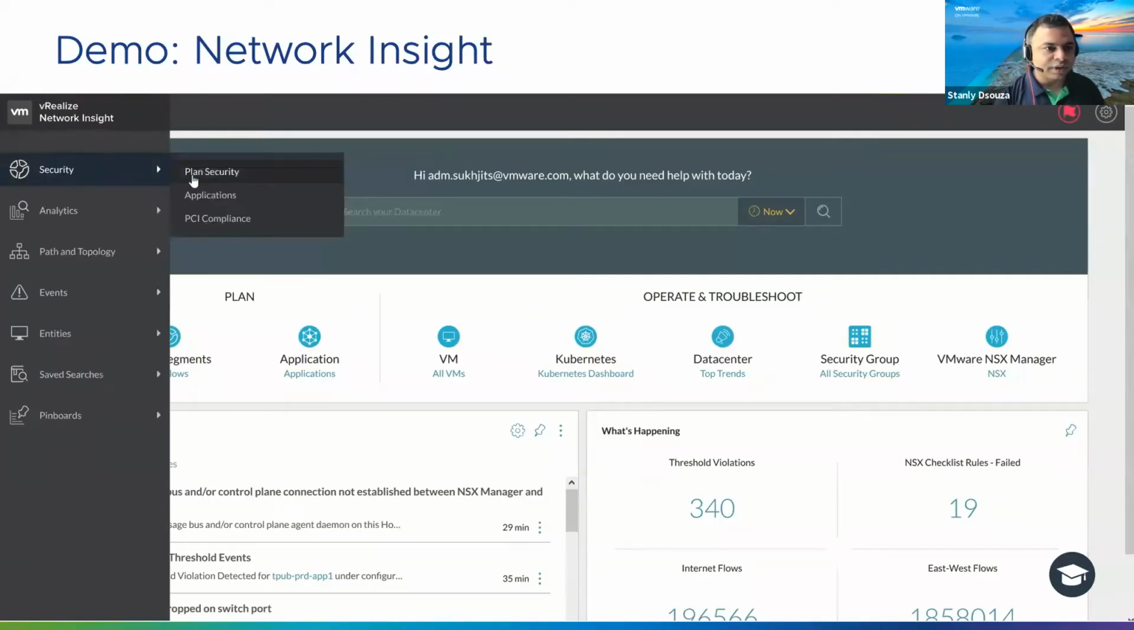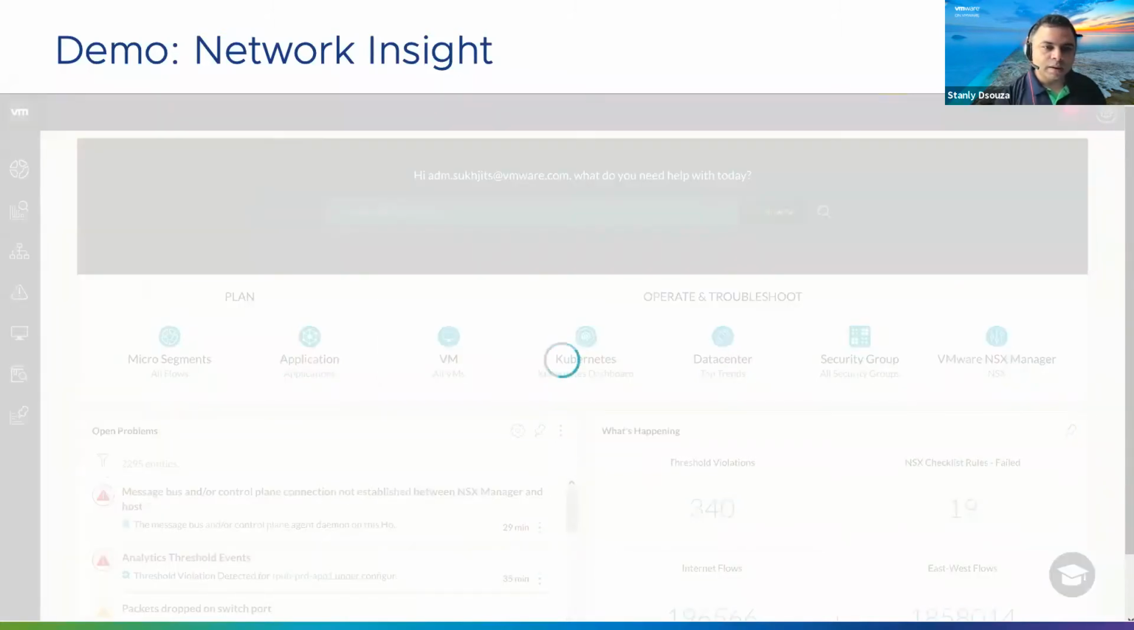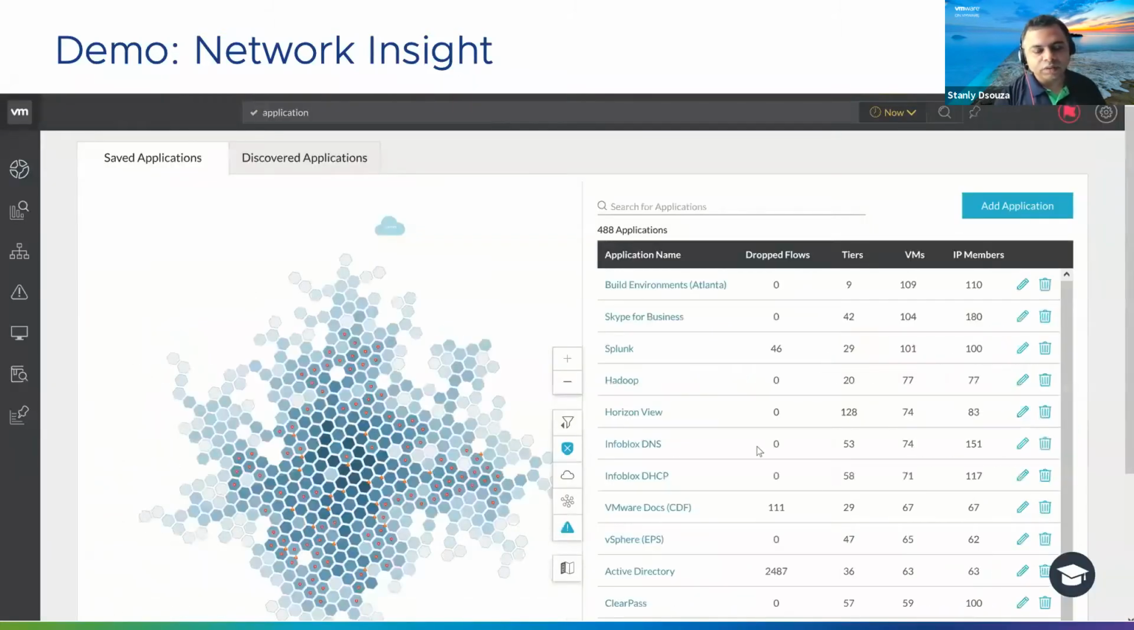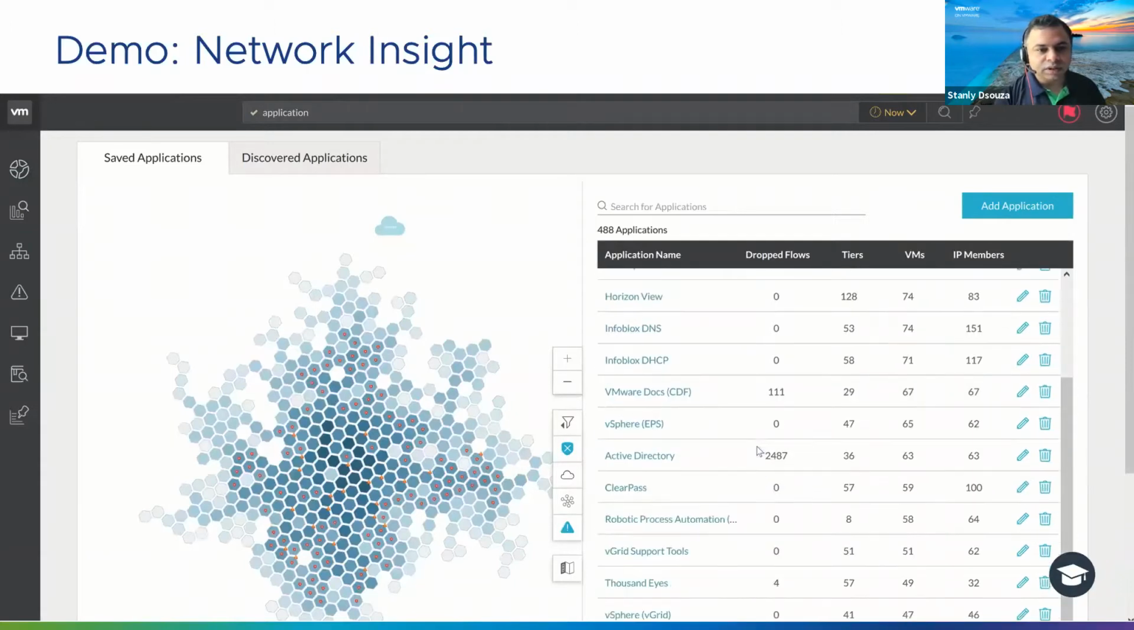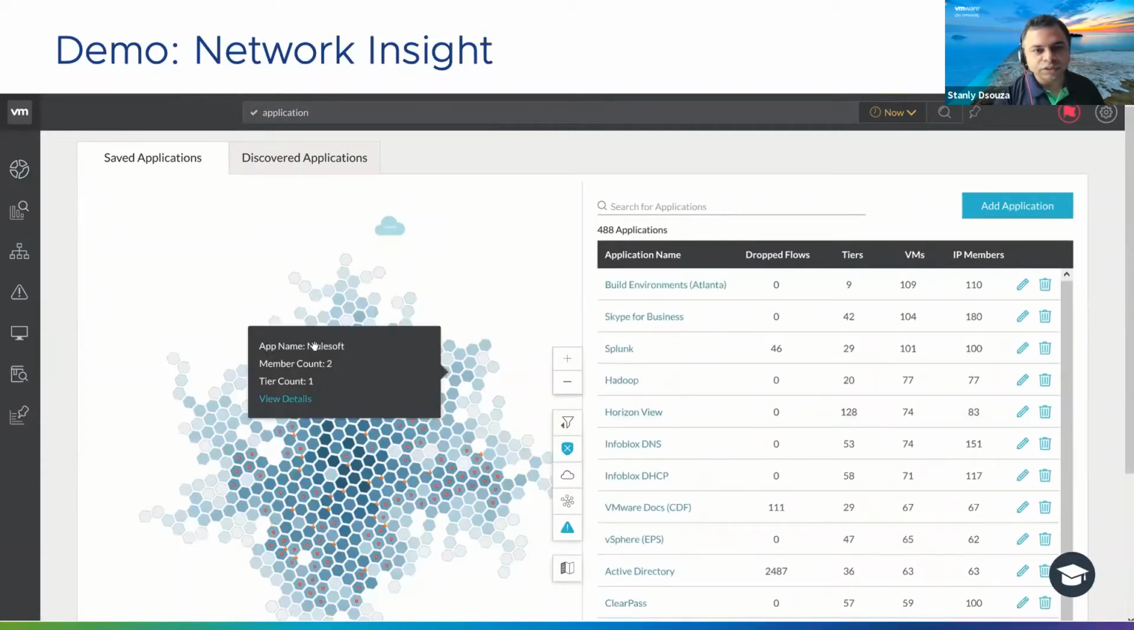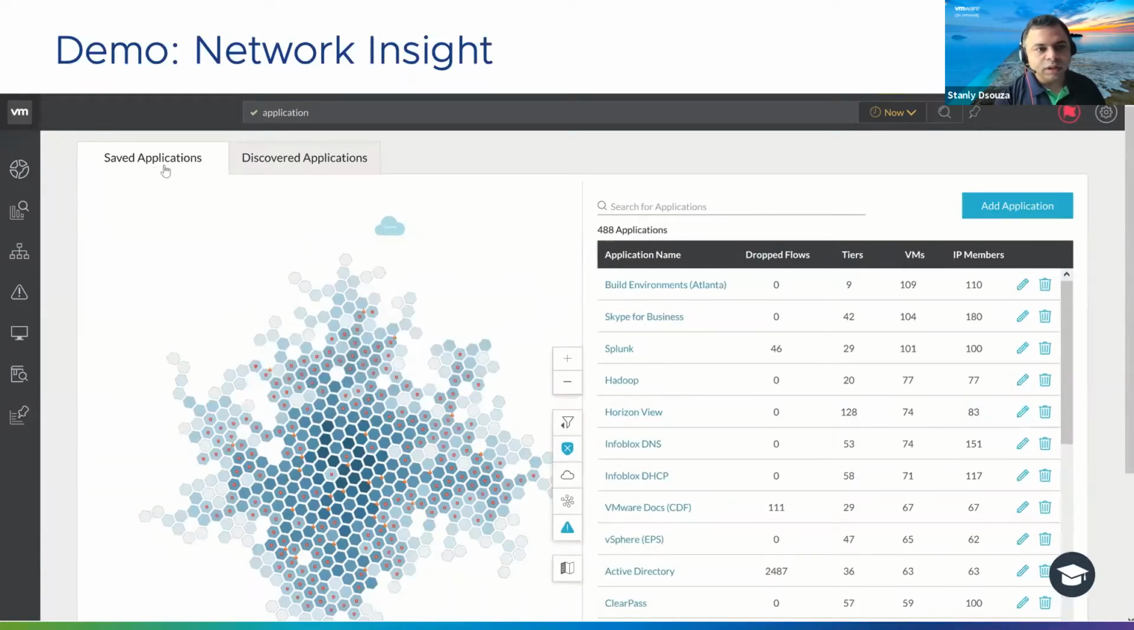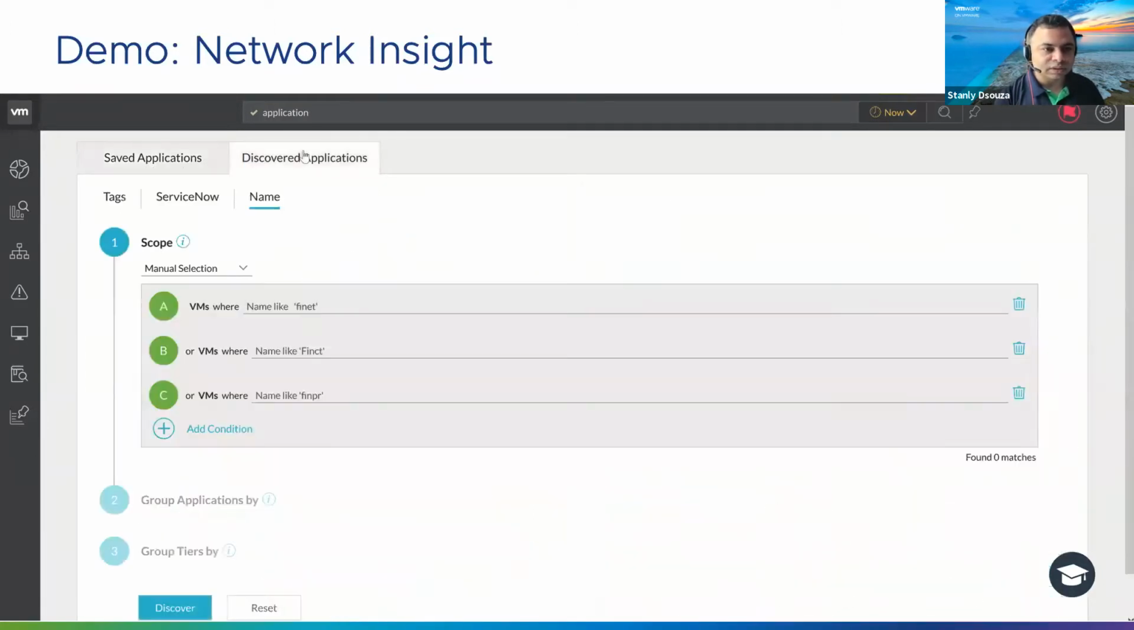Let's click on Security, go to Applications tab. Here we can see a lot of applications have already been discovered by vRealize Network Insight. And it has gathered all the information like drop flows, tiers, VMs, and other details. Let's go to the Discover Application tab.